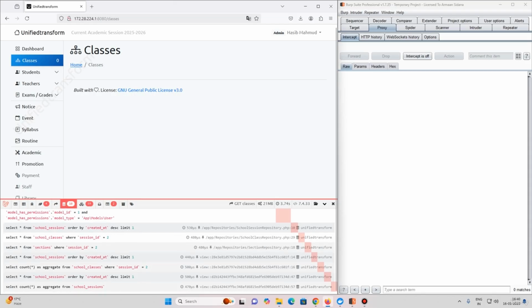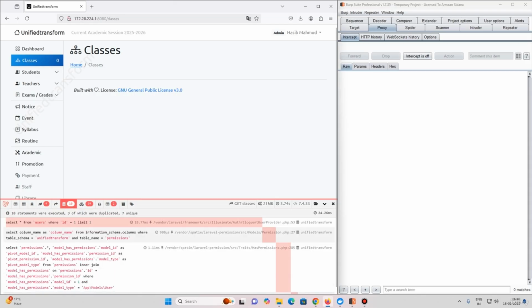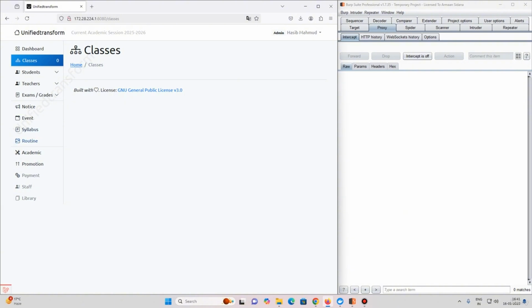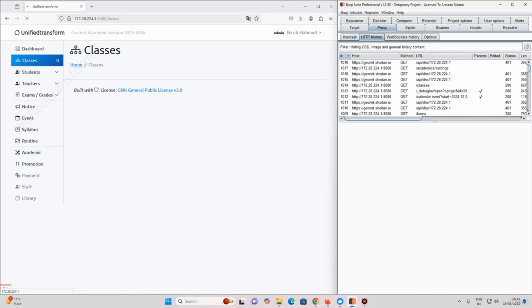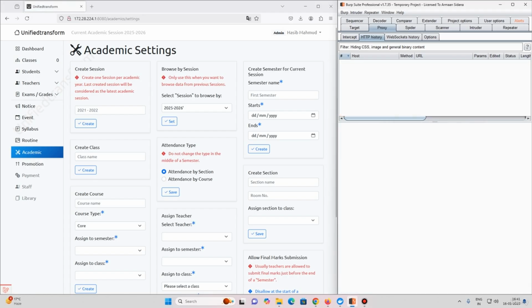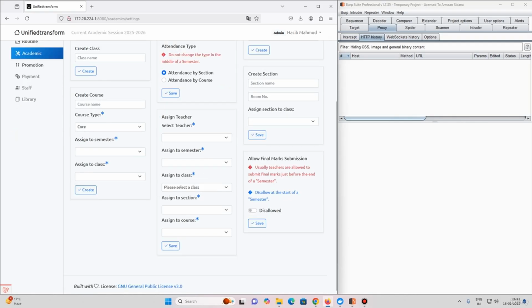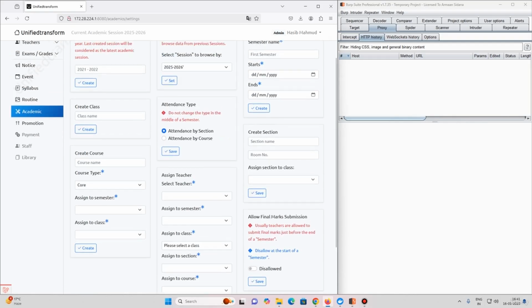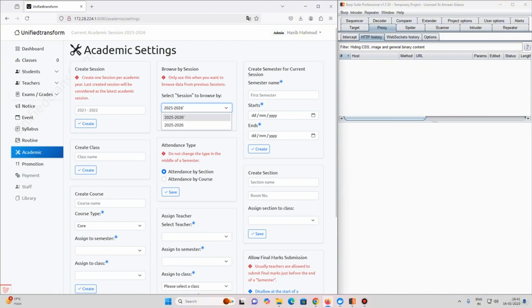Select star from school sessions, model ID. Why I'm seeing this is to basically understand the logic. I go to academic. Then if we are right here, it would allow us to do a lot of things. So these are the sessions, like this session. There's no option to delete a session, but that's not exactly a bug.